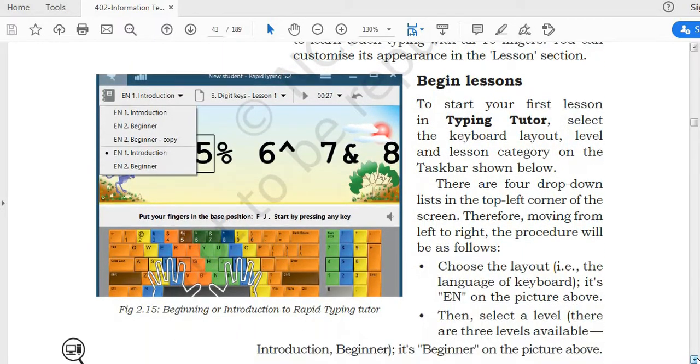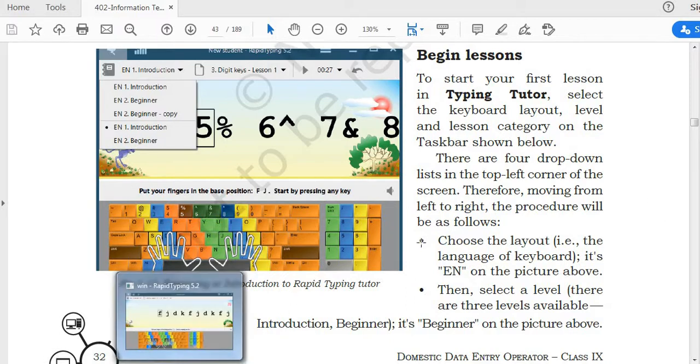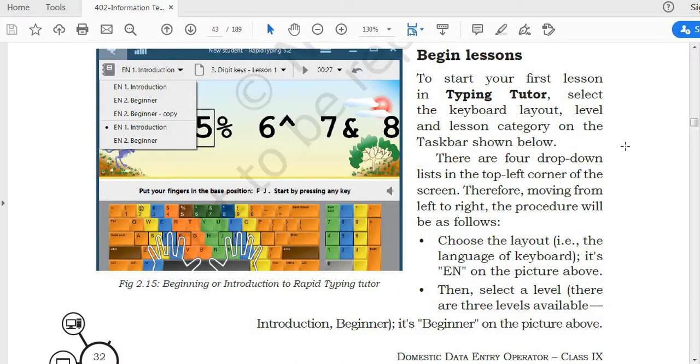Begin lesson. To start your first lesson, we have to practice to learn these typing skills. We have already seen that we will use this software, the Rapid Typing software. In this software we will see how we can increase our typing speed, how we can analyze how much we are improving, and how many errors we are making. All these things we can analyze. So let's start.